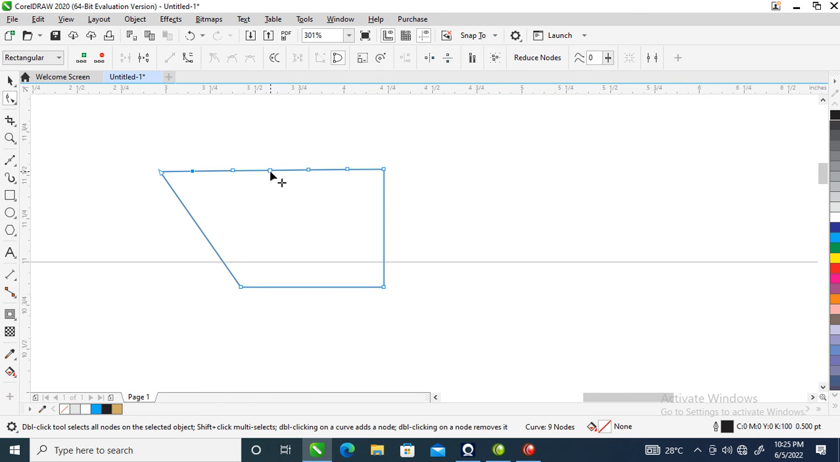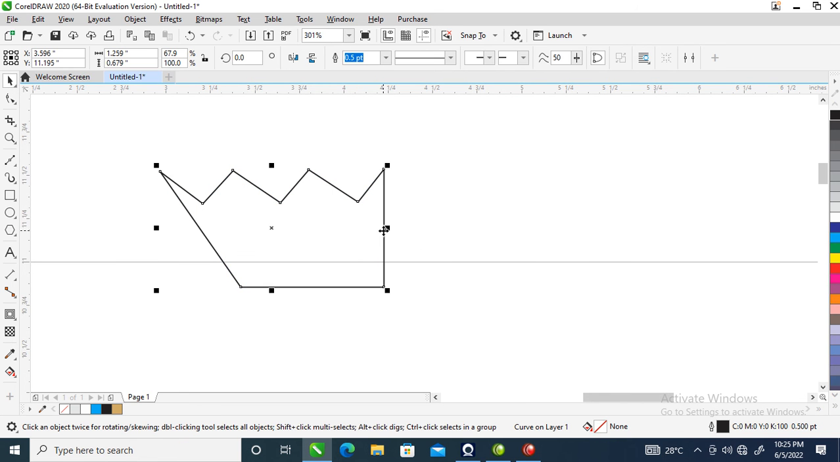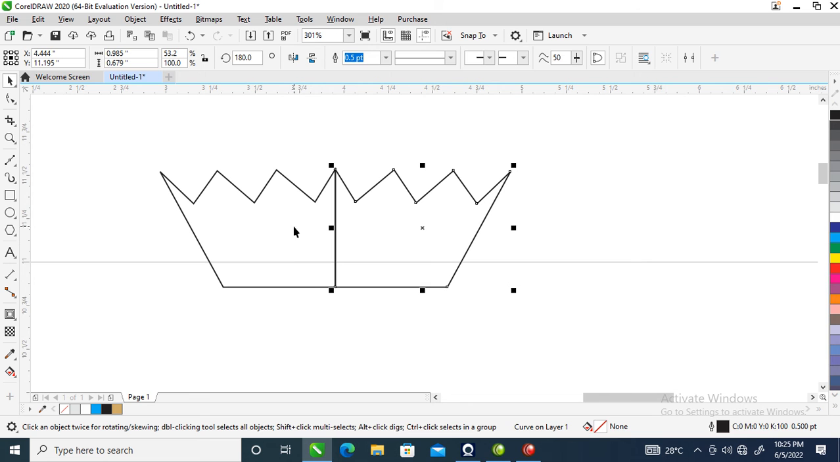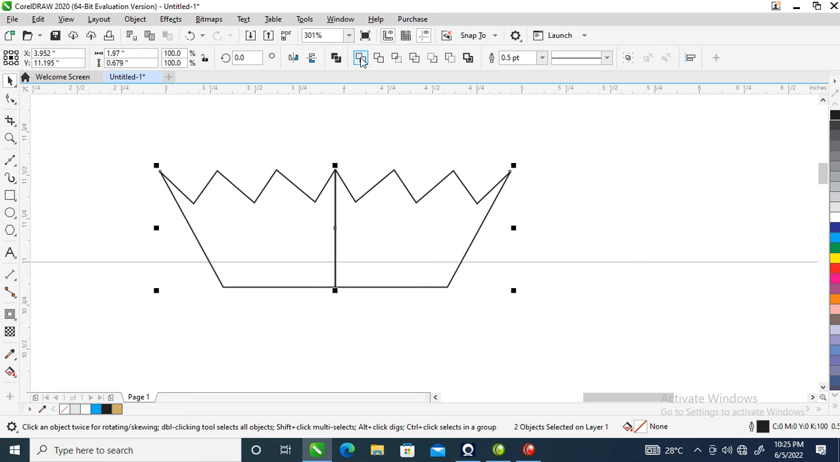Hold on your control key and select this node right here. Then you pull the three of them downward just like this. Pull it down just like so. After that, what we are going to be doing is to make a copy of that to the other side. Then we select the other one, then you weld them together.